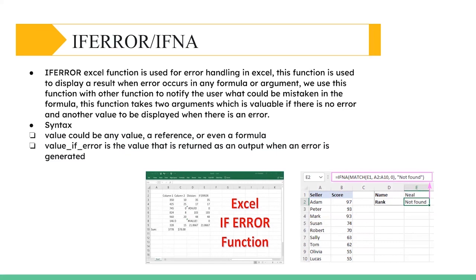Okay, so if you see this example, what we were trying to do is put a formula here of MATCH. We will discuss later what MATCH is. So now the formula was, in case this MATCH returns an NA, which is a not available error, which means the value couldn't be found. If an NA error is returned, then show not found. So this will be applicable only for the NA error. Okay, let's see what are the types of errors that we have.